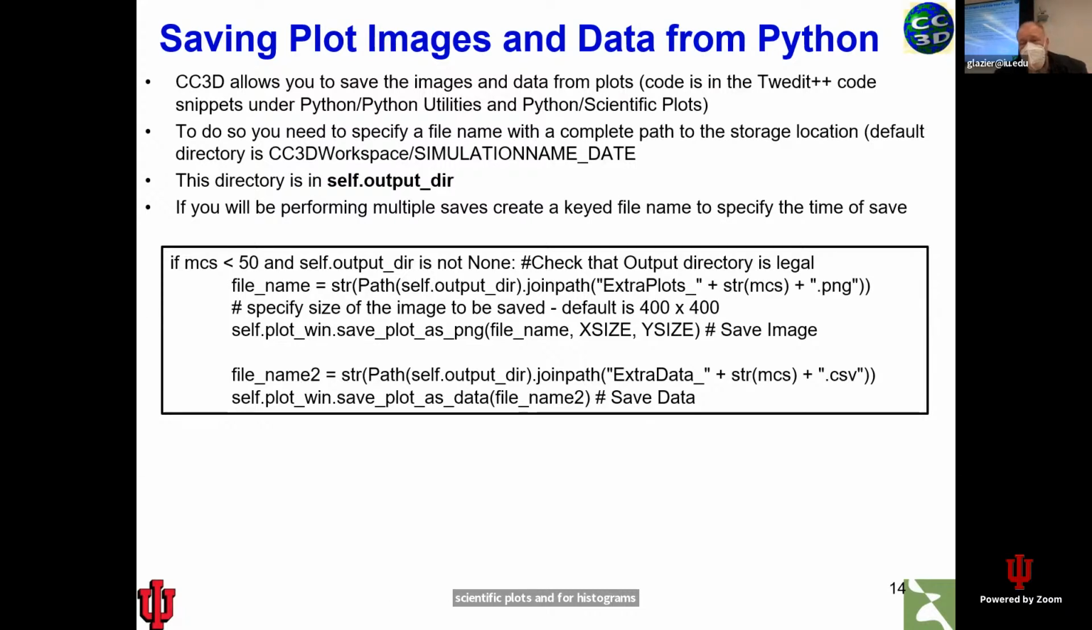If I wanted to save the data set as a CSV, I create a file name as well. And here, instead of save plot as PNG, I say save plot as data. And in this case, I just need the path name because I don't have to specify the size. And again, all of this is in the Twidit++ snippet.